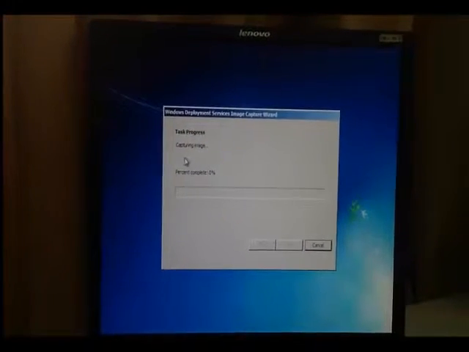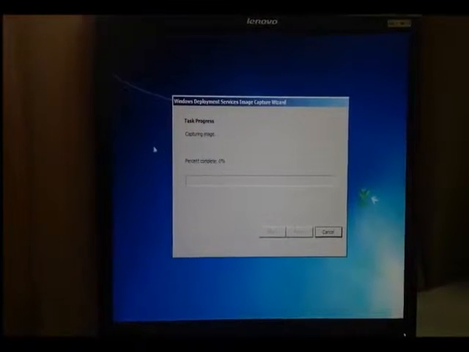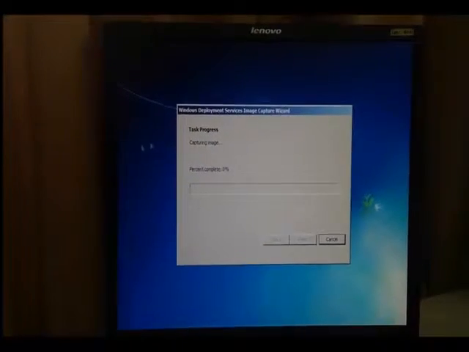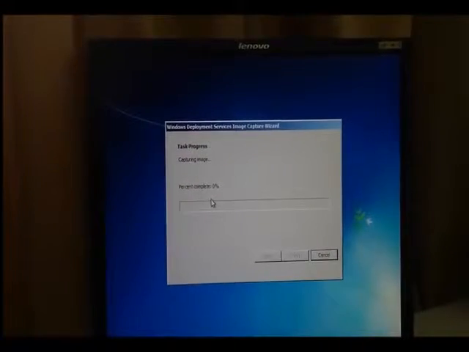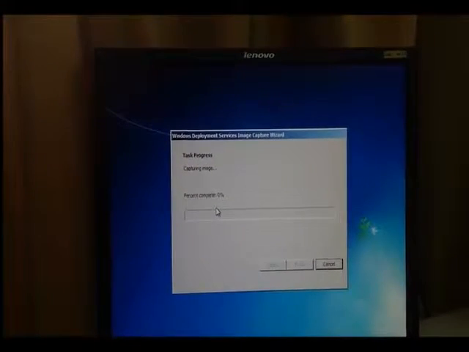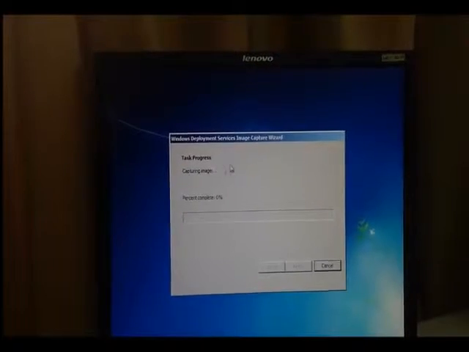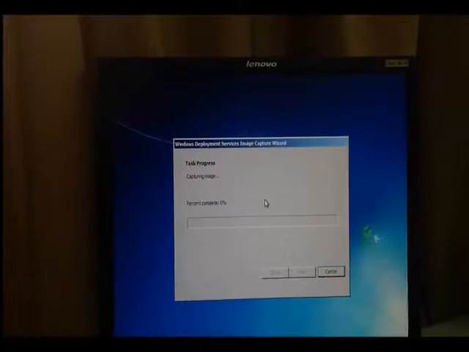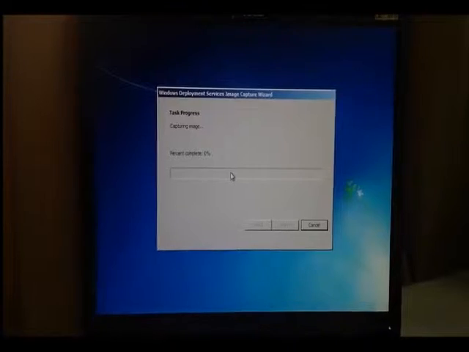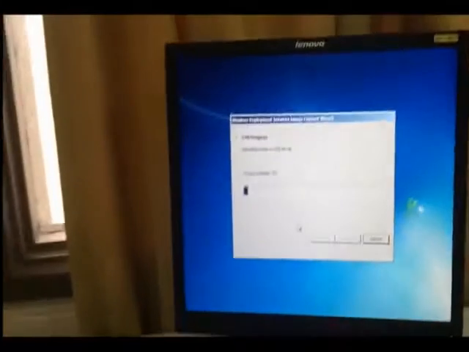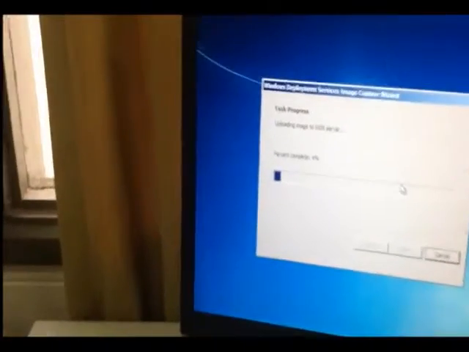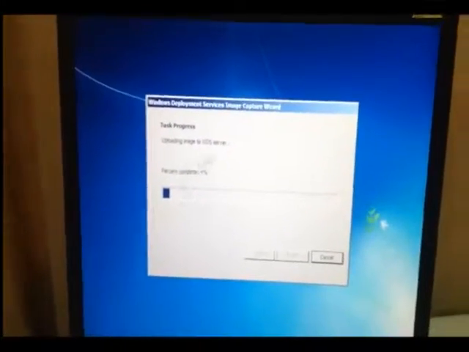Right, so now what it's doing is capturing the image. Right, it's capturing the image of this and converting it into a WIM file format or image file format. And this will take a while, right? Practically around 20 minutes. So we'll come back after 20 minutes on this particular thing. Now this thing is completed. Just change the image file into WIM format.